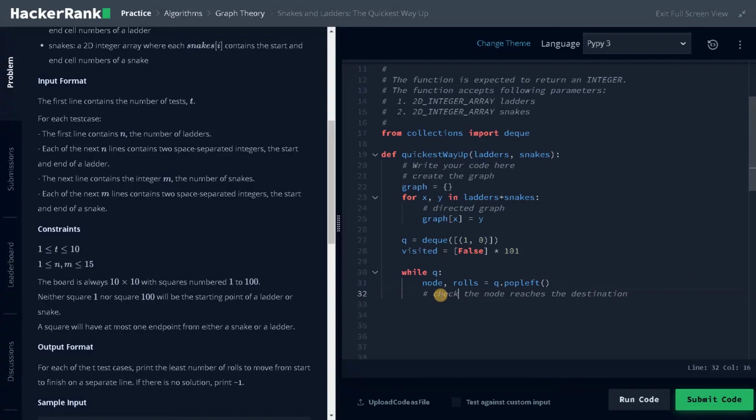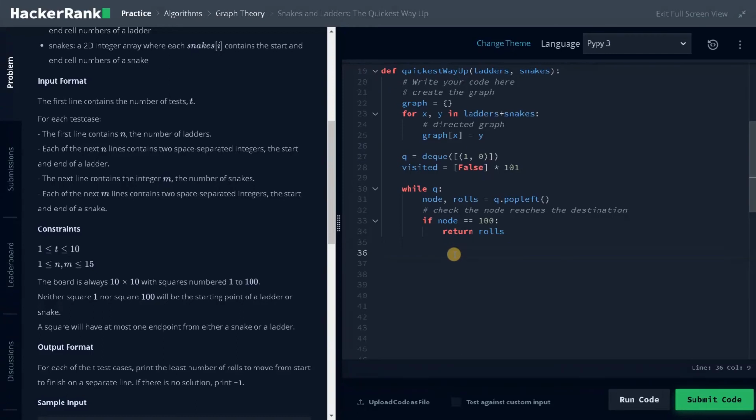This is like a check. Now, if node equals 100, we will return the number of rolls. So it will always return the minimum number, that is the number of rolls required to reach this node, 100. If it doesn't reach the final destination, that is 100, we will move on to the next step. We will mark the node as visited in order to avoid overlapping.